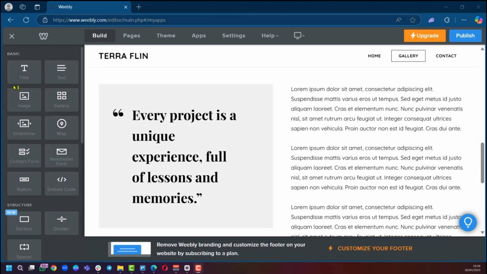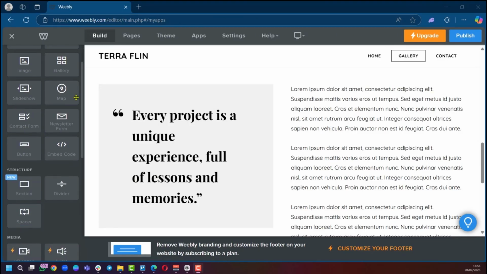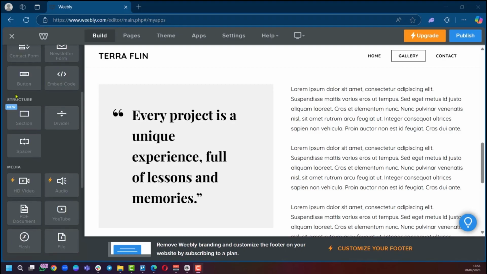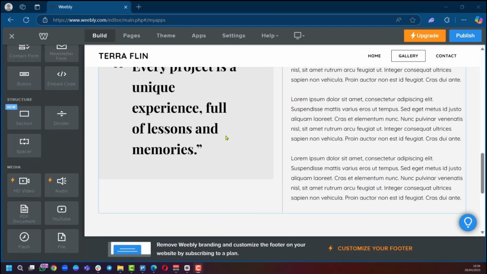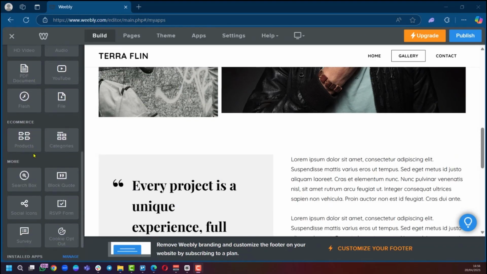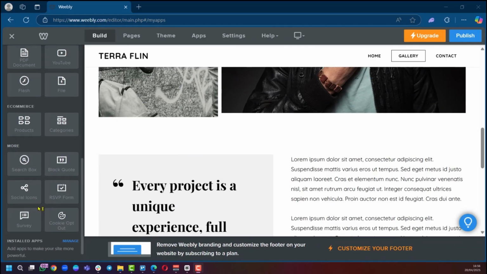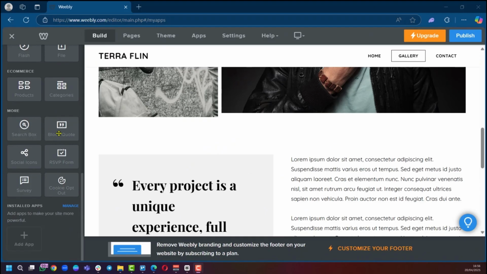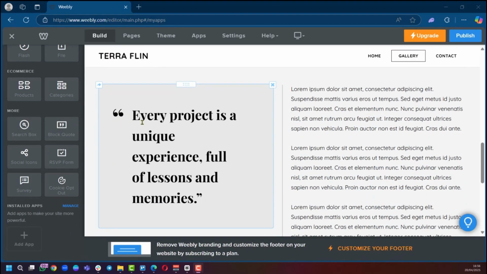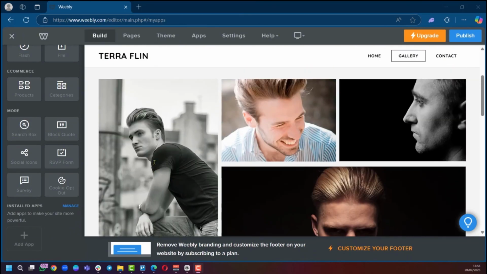Now there are other options here. As we mentioned before, there is title, image, gallery, and slideshow. You could also put a map in case you have an office you'd like to put a map to easily get access to, and a contact form, a newsletter form, a button, embed code. And these are different options at your disposal while you're creating your Weebly portfolio website. As you can see, the block quote right here, and this is where we have the block quote nicely placed right here on the website.